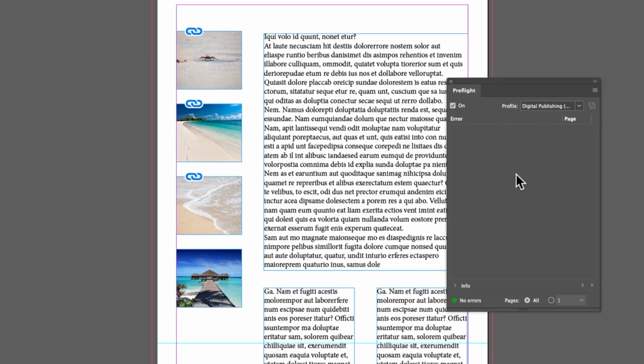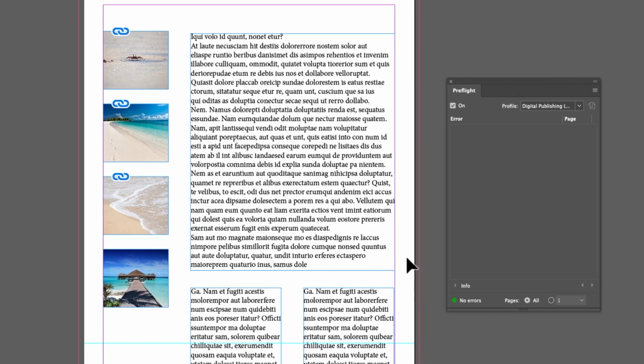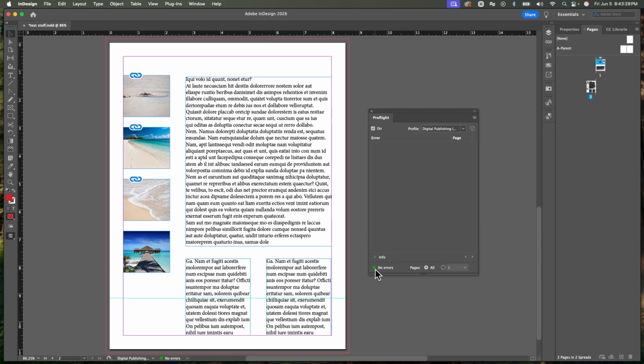Our error for our document pages have disappeared, and now we fixed everything. Again, common errors that you might see here in your pre-flight panel is that overset text. That red plus inside the red square is gone. Our missing link for photo 2 has been fixed. Our modified link has been fixed for photo 1. And our blank pages have been removed from our pages panel so that when we send this to the printer or when we turn this in, only the pages that we want to submit are in our project. And if you notice at the bottom of our pre-flight panel and at the bottom of InDesign, we have that green dot and no errors, so we're all good to go.